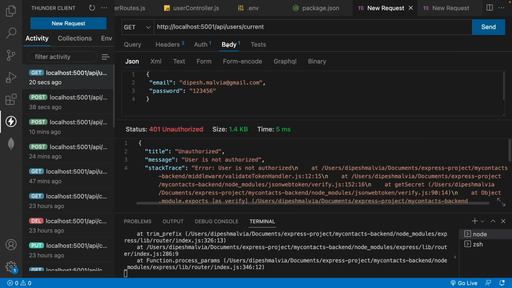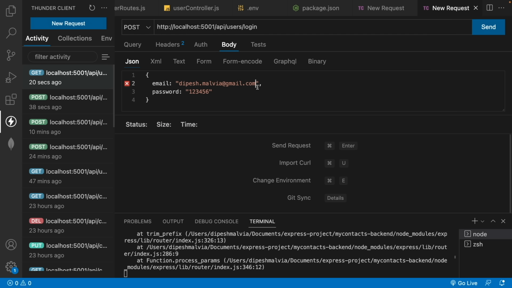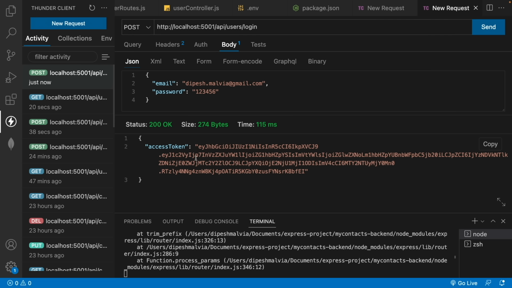So I will go here. I'm going to copy the email address and let's add the email address here. This will be the email, and this will be the password. So we have the request body now. Let's go and send it, and we get the access token.